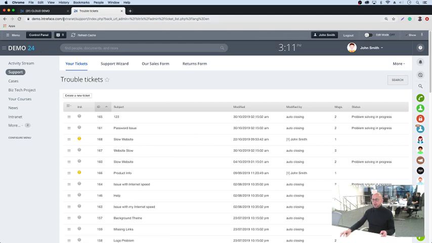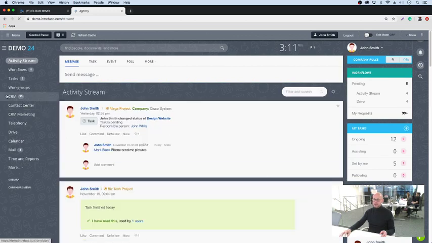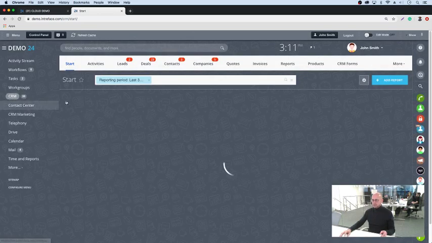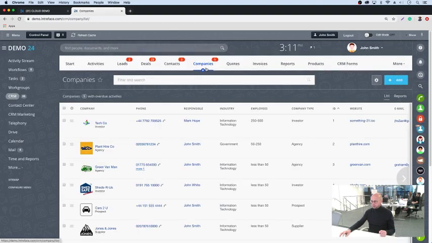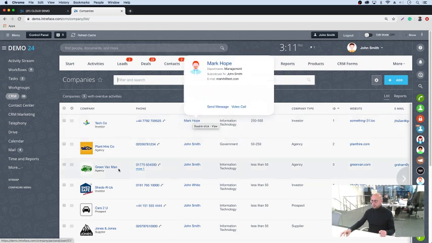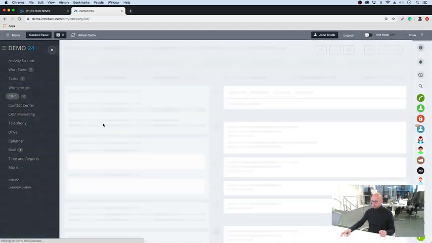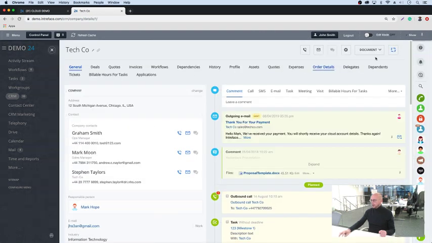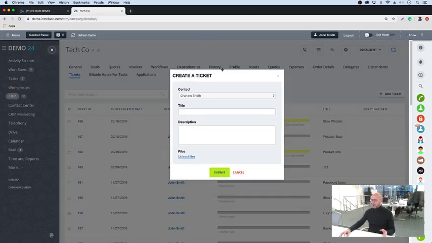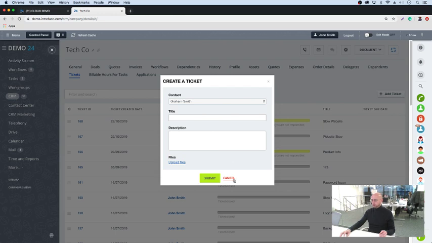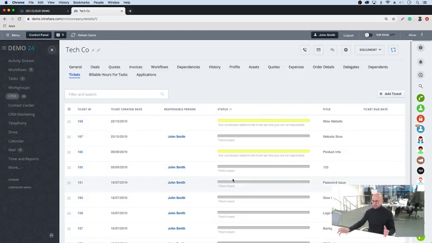It is possible, with a plugin which we have developed, to access and create tickets from the CRM as well. So that's the fourth way. If we go to one of our companies in here, then I have a link for tickets, and you can see all the tickets, and you can add a new ticket using this pop-up form. So four ways really essentially of creating tickets.